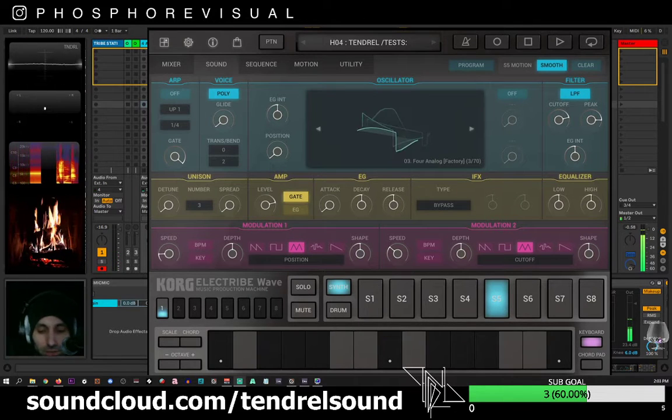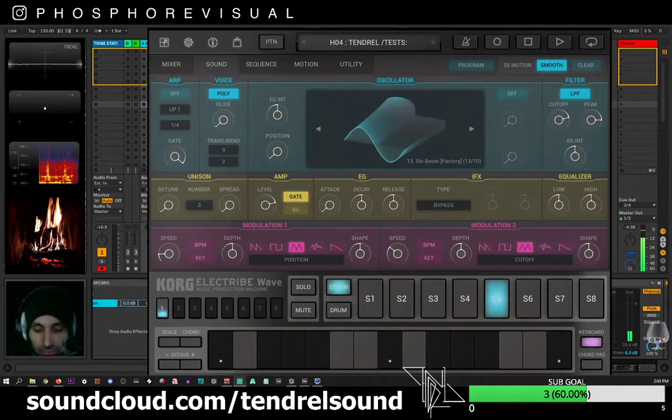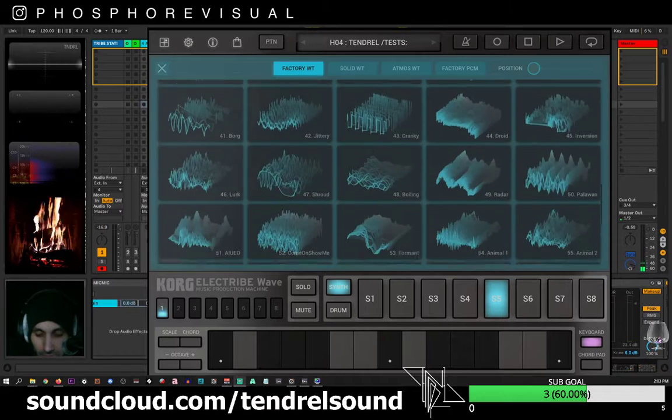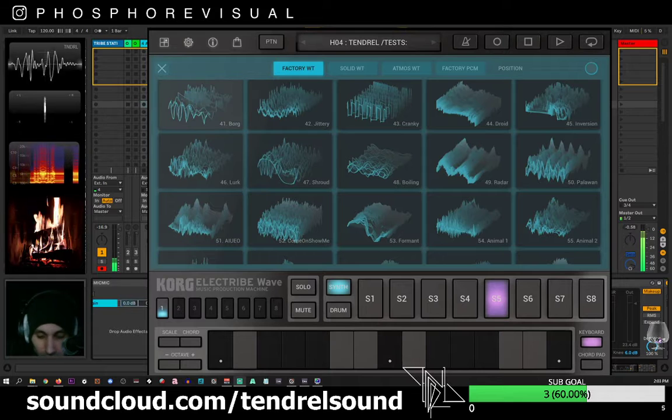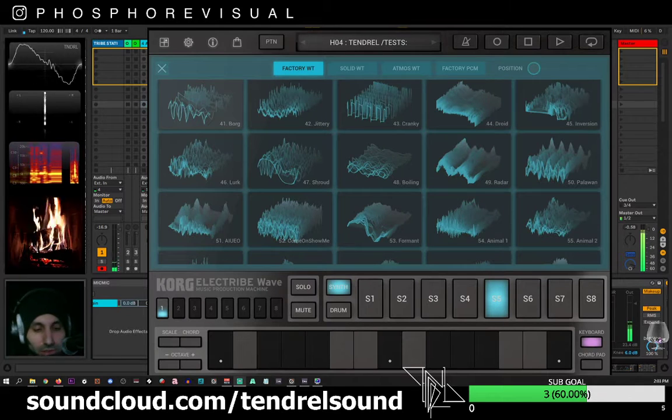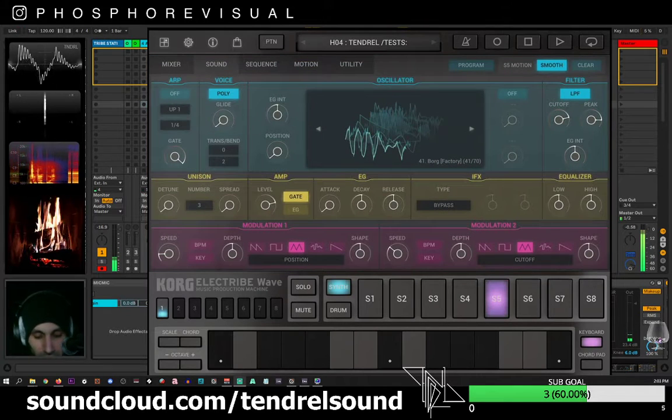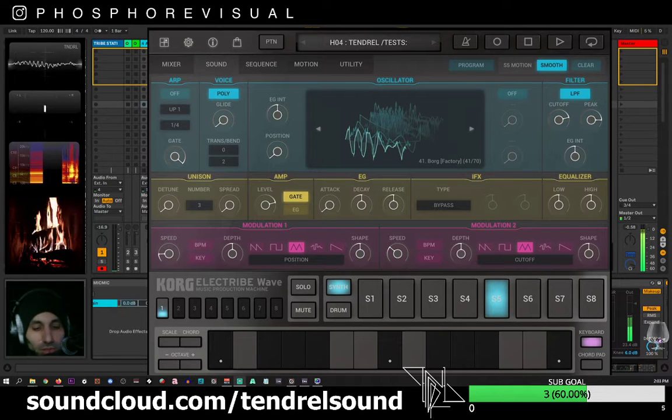So let's find a wavetable we want to work with here. All right, let's go with that Borg. And there's quite a bit of stuff here.